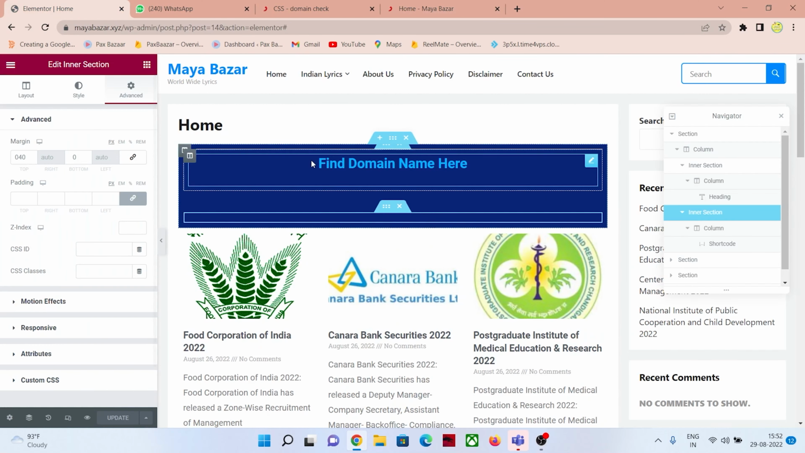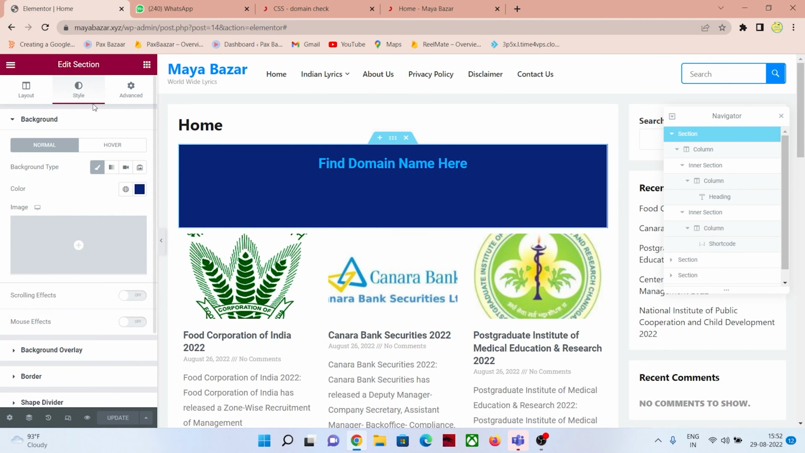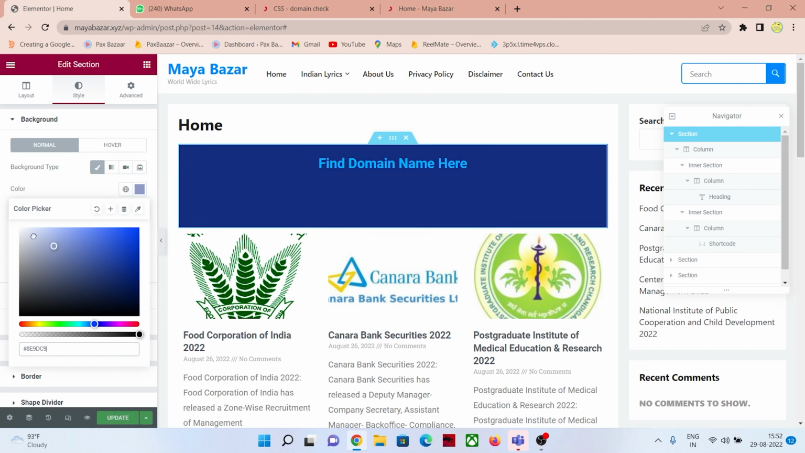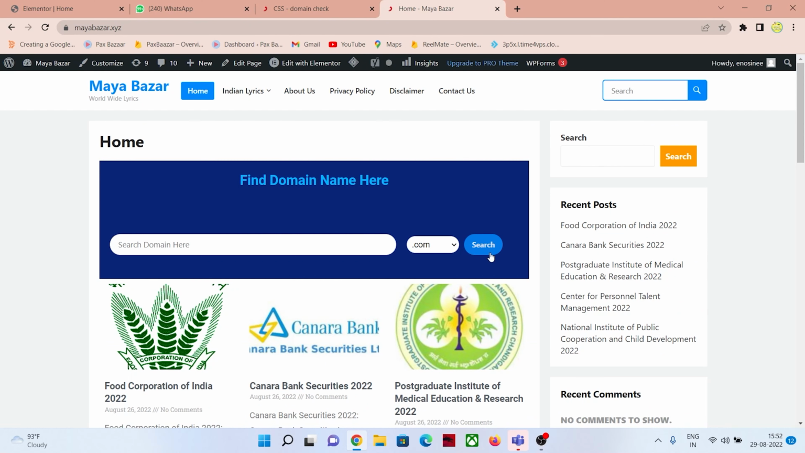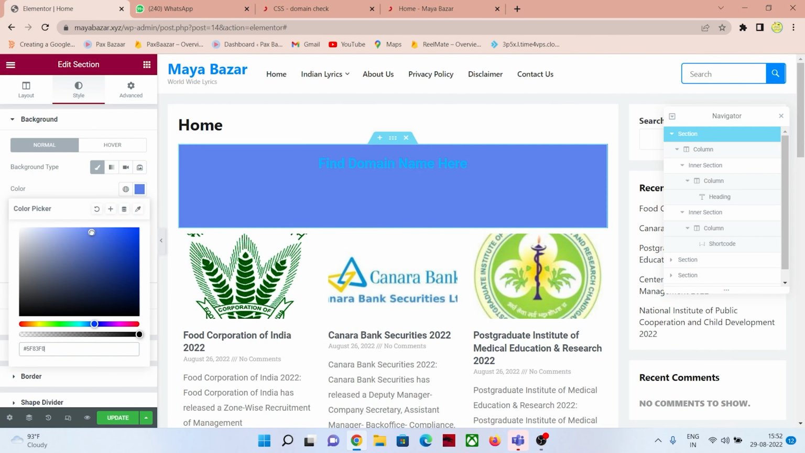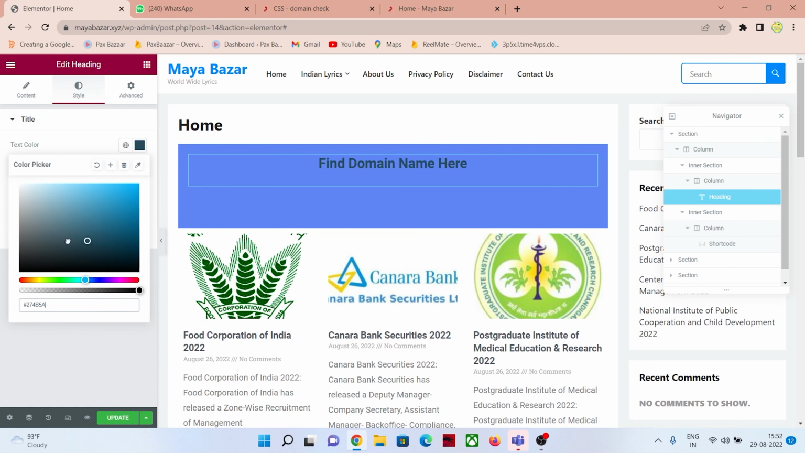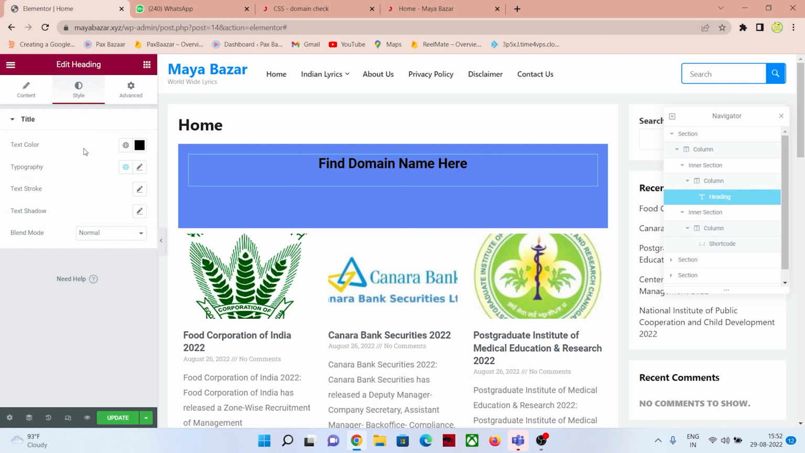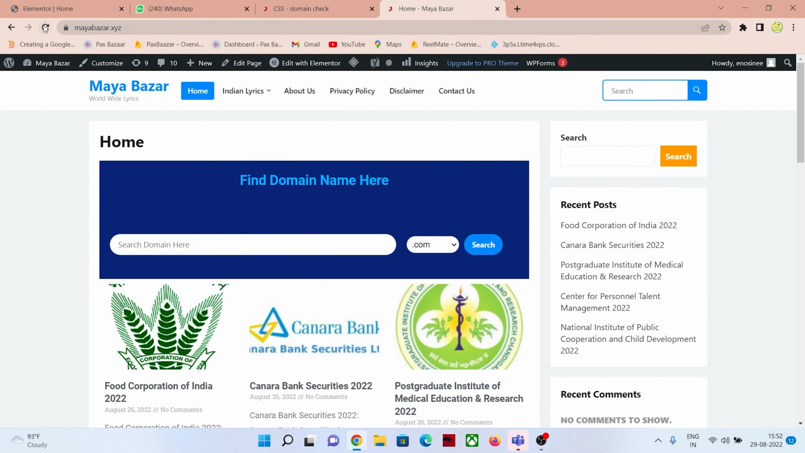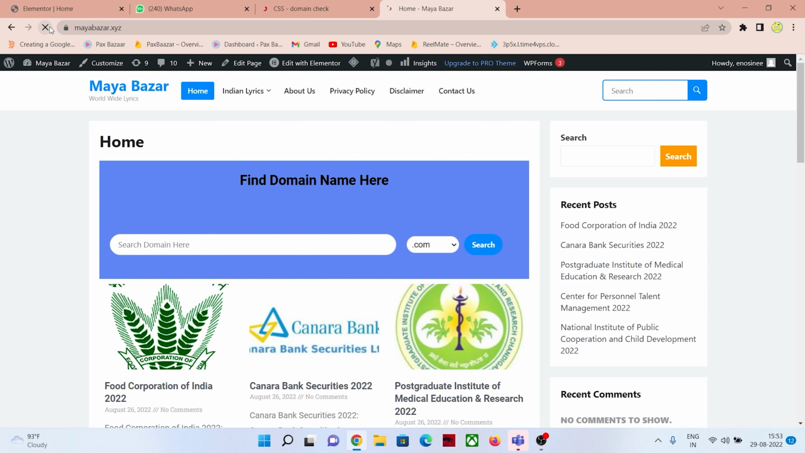Go to Elementor Page Builder, click on the Edit option, go to the Background Color option and change it to the same color as the search button. I will change the text color also. I took the text color as black and updated it. After updating, come to the new tab and refresh it. You can see the search button color is mixed with the background color.